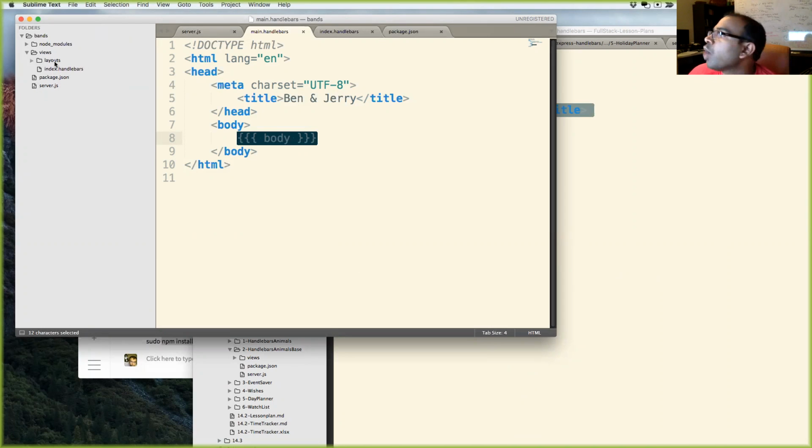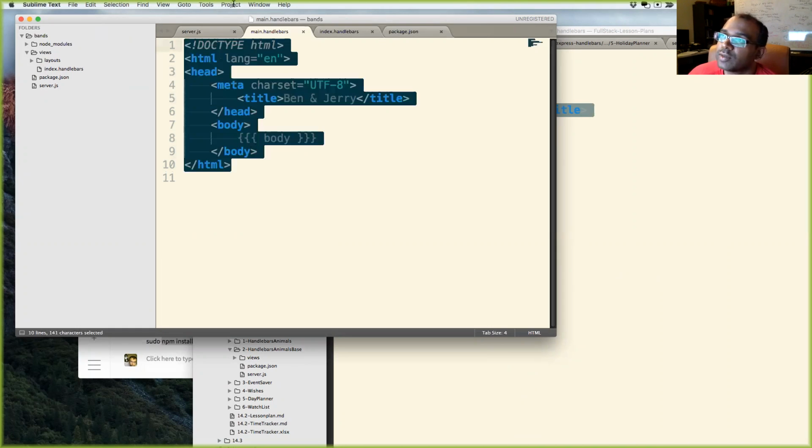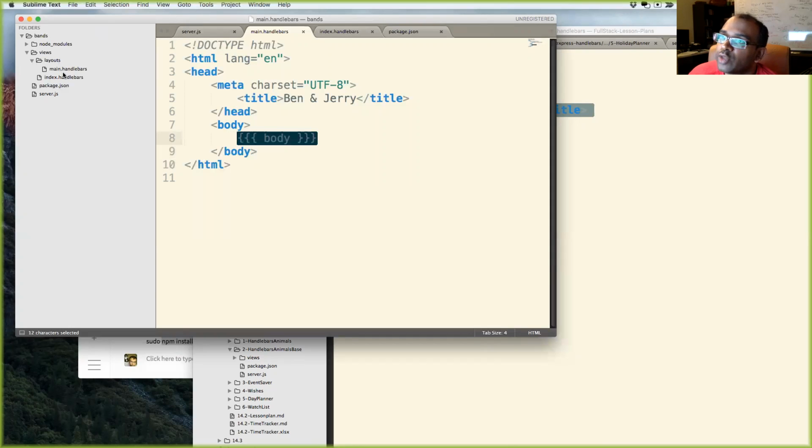And it's saying throw any code into this block right here. Throw any handlebars file into this template. So this is a template, this is a layout. It's kind of like a template, and it's going to load any handlebars file that we have into this main.handlebars file. Any questions on that?